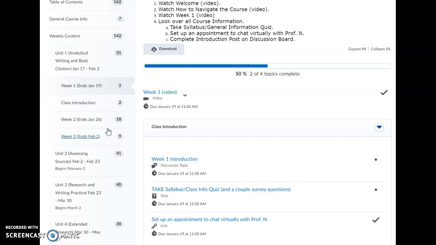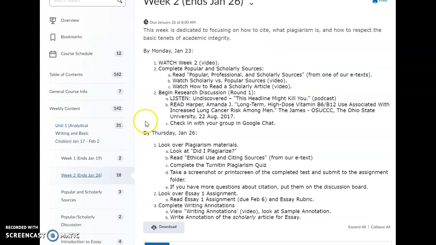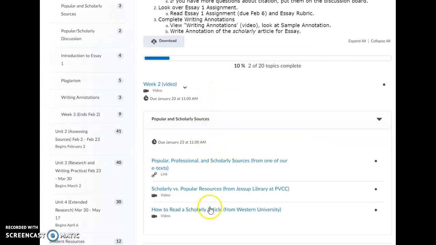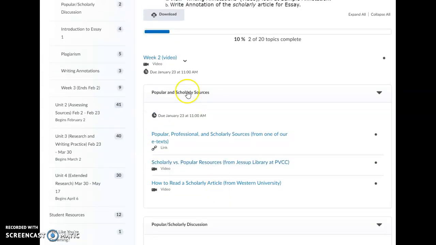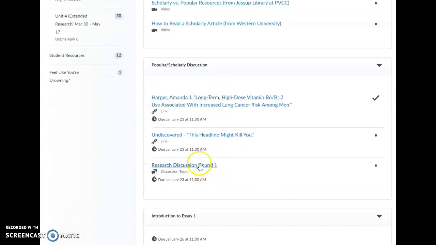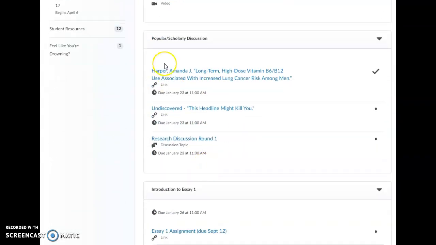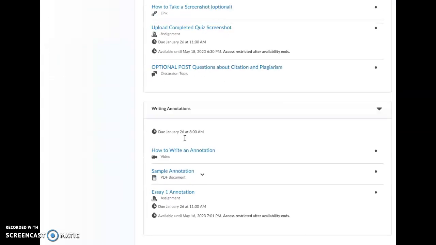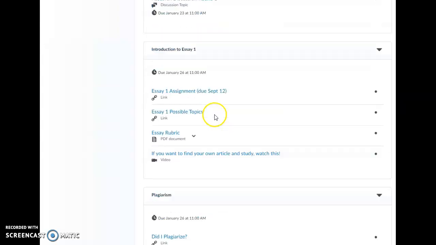So that is just sort of a basic tutorial of how this goes. Every week works the same way. Again, by Monday, by Thursday, you'll see 2 due dates here. Again, I try to lay everything out, with links to everything you need right here in the content section. There's a link to the research discussion, a link to the articles you need to read. All of that you will see right here.